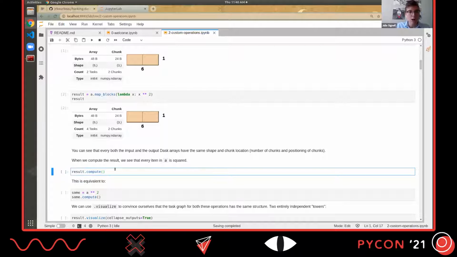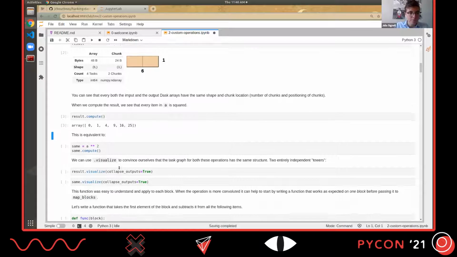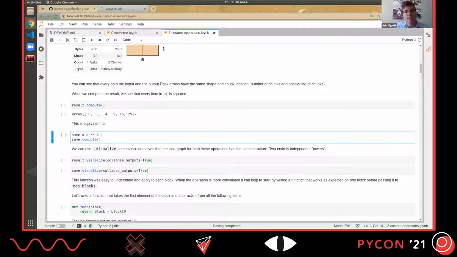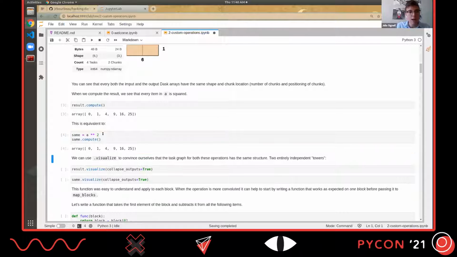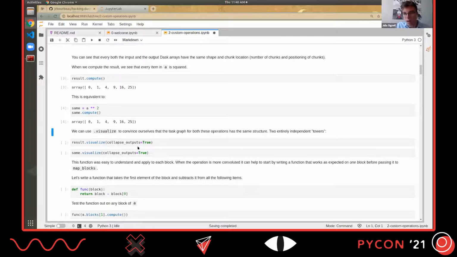And when you call compute on that, you'll get the result that you expect, which is just the square of every item of the array. So this is equivalent to just calling a to the 2. And you can check that those are actually equivalent things by looking at the task graph.